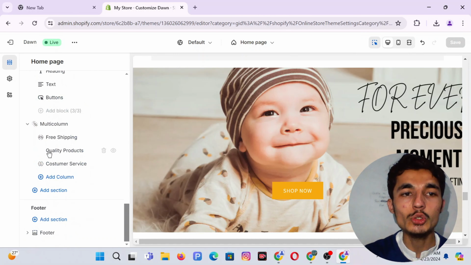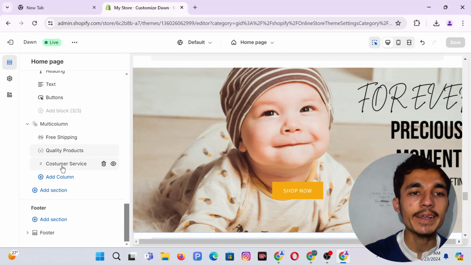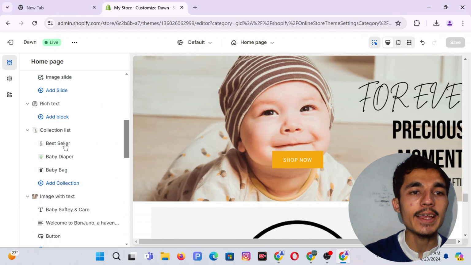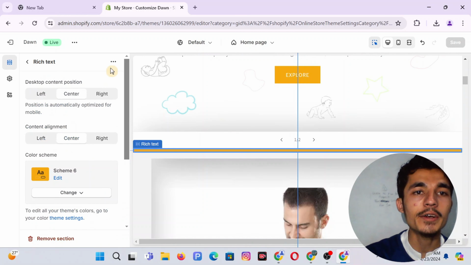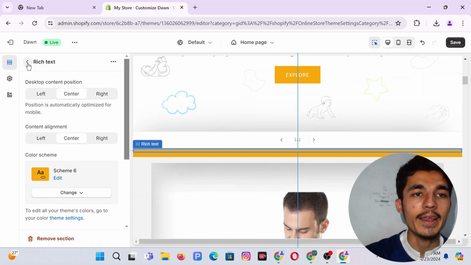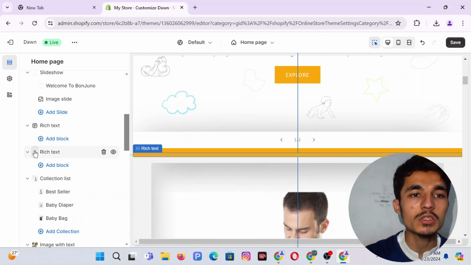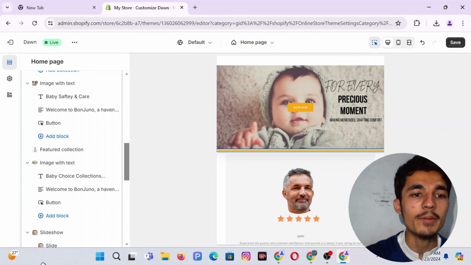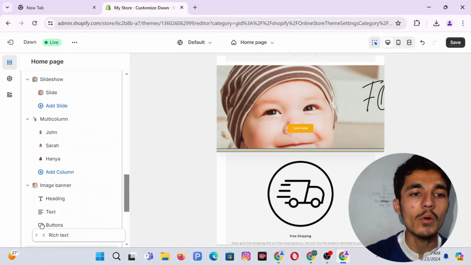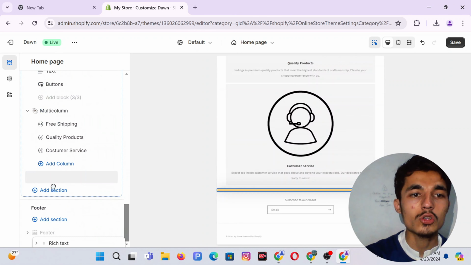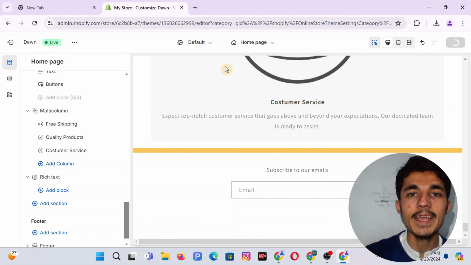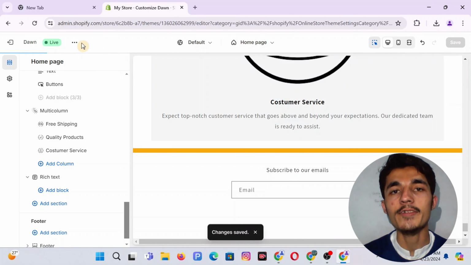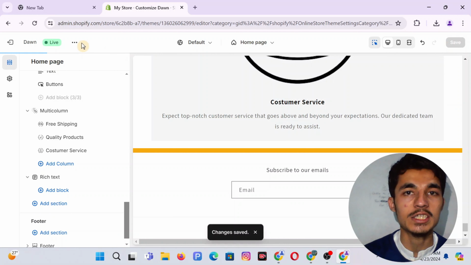Alright, so I added two more columns, quality product, customer service, and let's add one last rich text. So I will click here and let's duplicate this text, and now let's just drag from here and bring it at the end of our theme. So here I will paste it here, and now let's click on save option. Now we have done everything, our store is ready.